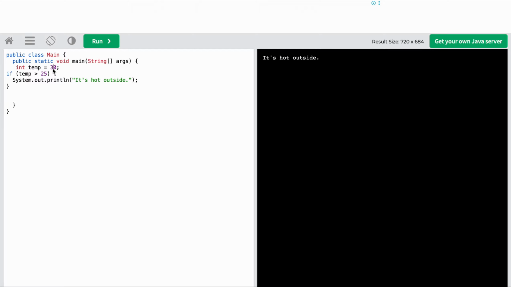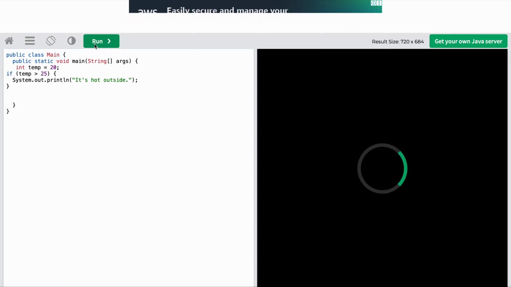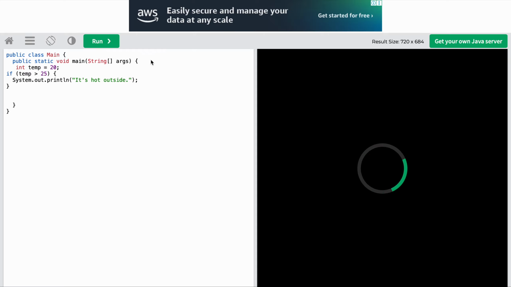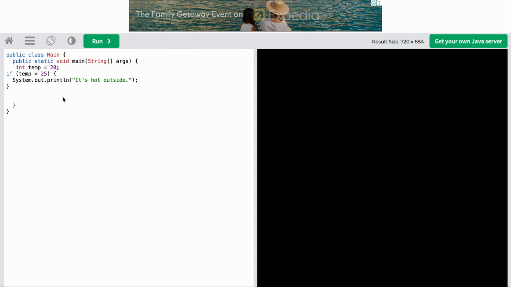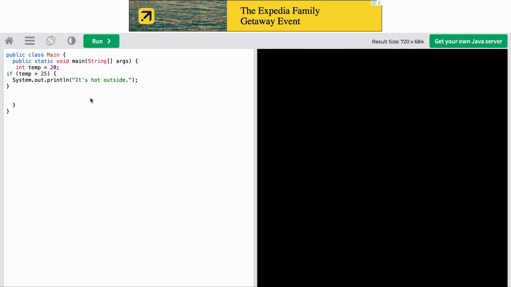If you keep it less than 25, say 20, what happens? The output is nothing. You don't see any output for this execution because this condition is not true. We didn't keep any statements to execute otherwise, so we don't know whether it is less or not.